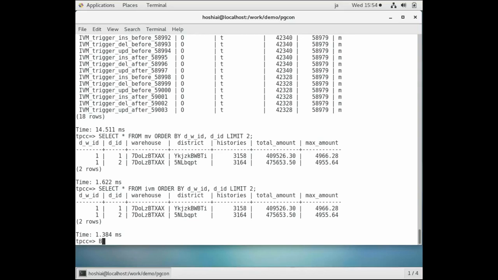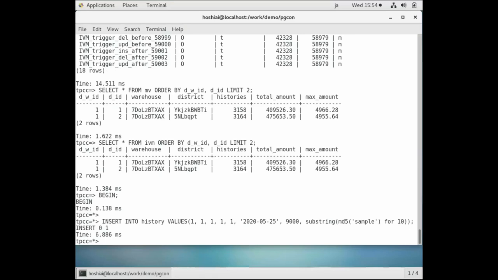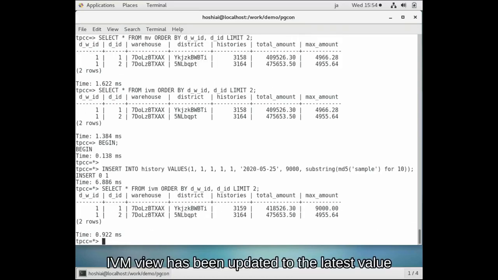For example, add a payment history to the history table. This insert query is finished in a flash, and I confirm the IVM view. The first row, the max amount has changed and is the latest value. Of course, the ordinary materialized view is still old.